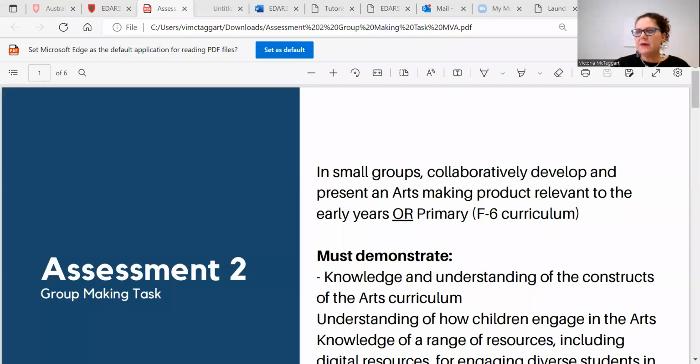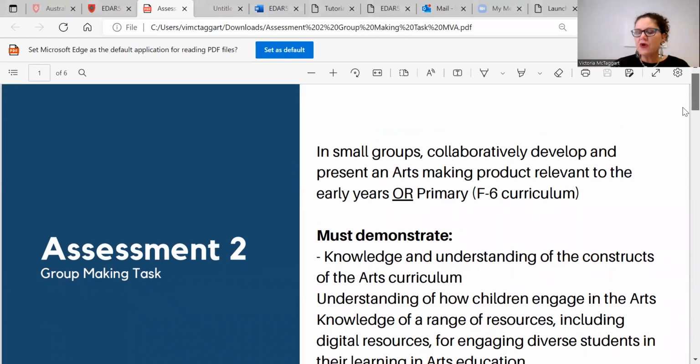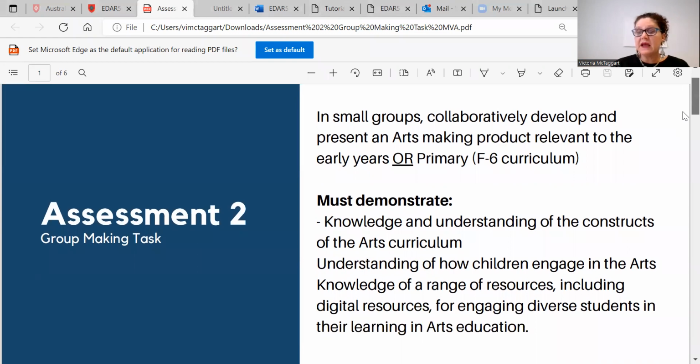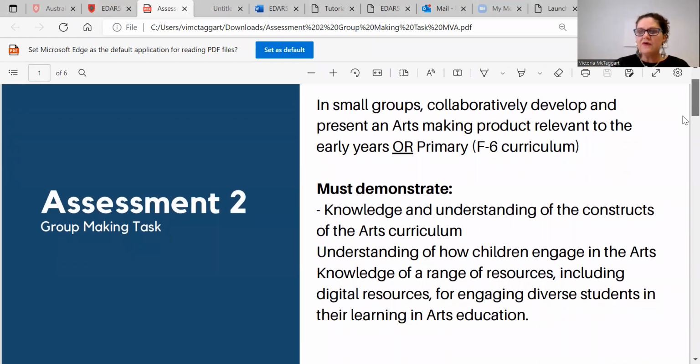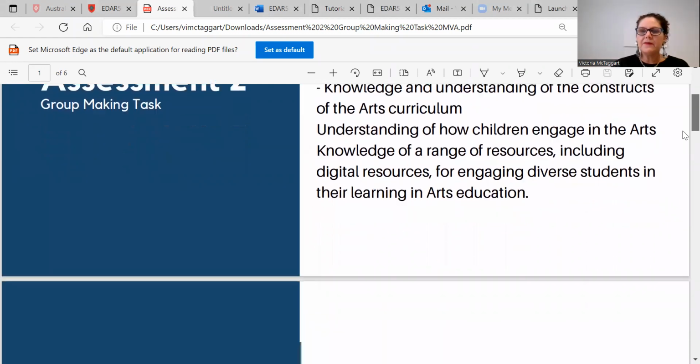Okay, so within the assessment tile, if you go to assessment 2 and have a look at the details, the visual arts, media arts details, you'll come up with this document. So have a good look at this. This actually goes through a bit more of an outline for you on what is expected of the arts making product, and it shows you an example, a sample. Of course, you have to demonstrate the knowledge and understanding of the constructs of the Australian curriculum.